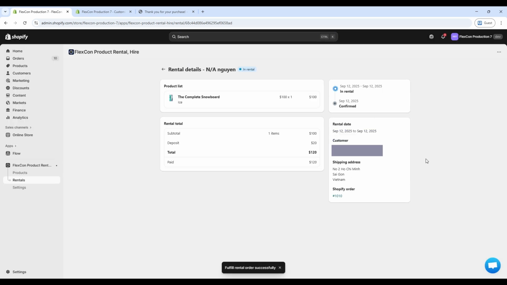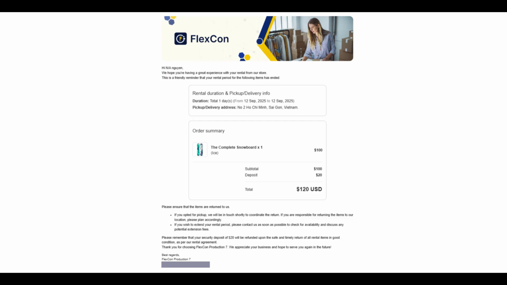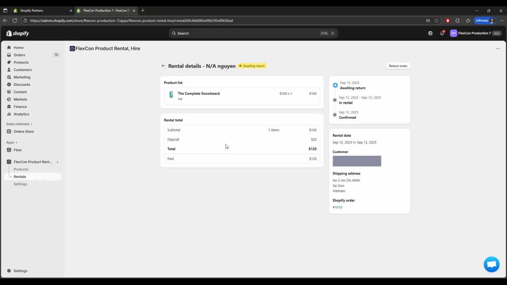Or if you do nothing, the system will automatically change the status to in rental when the rental start date arrives. When the rental ends, the customer gets another email that their rental has finished. They will be reminded to return the items. In the app, the order status will automatically move from in rental to awaiting return.